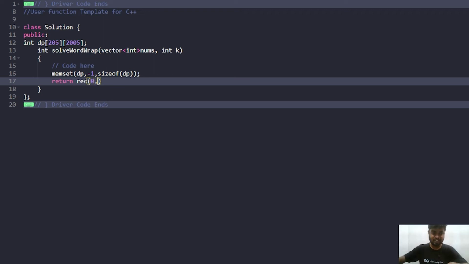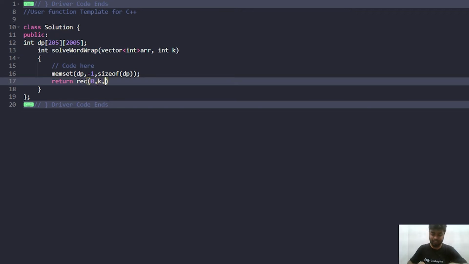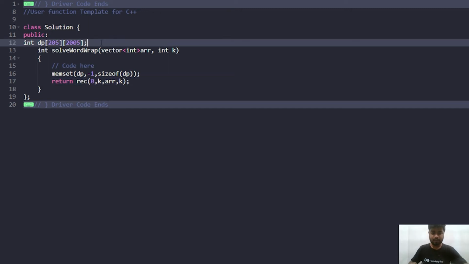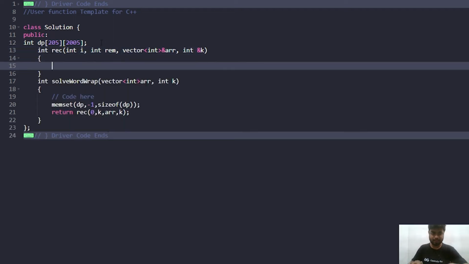Initially, let's say instead of num, I have the array as arr. So initially the remaining number of words is k, and I'll pass the array as well, and the k value as well. After this part is done, I'll write the recursive function. So int recursion, it will take int i, and after that int remaining, the remaining number of words that I currently have. Other than this I'll also pass the vector, so vector int ampersand array, and I'll also pass the k value. K does not change, so I can pass it by reference with an ampersand, right?